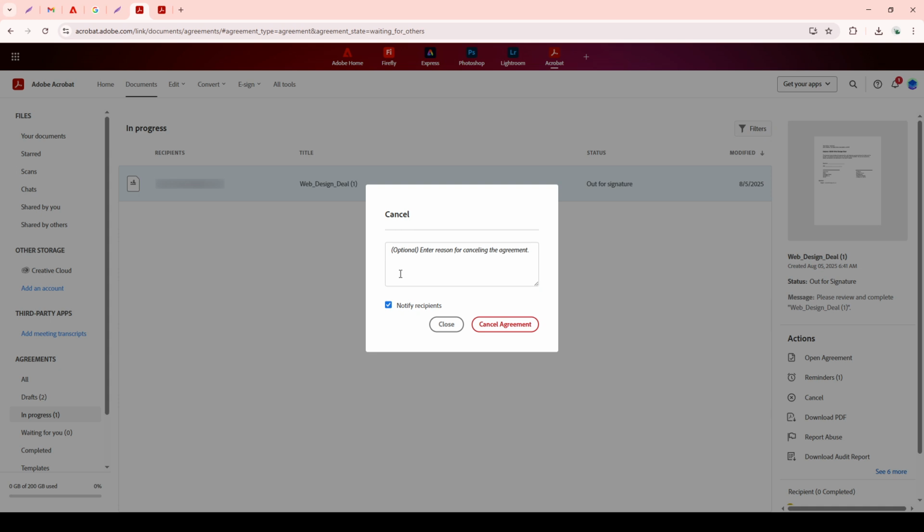Finally, to cement the cancellation, select the Cancel Agreement option. Once selected, Adobe Sign will move the document to a canceled status within your account. This change is immediate, ensuring that the agreement is no longer active or pending signature from the recipients.